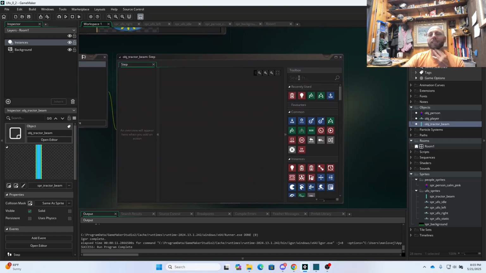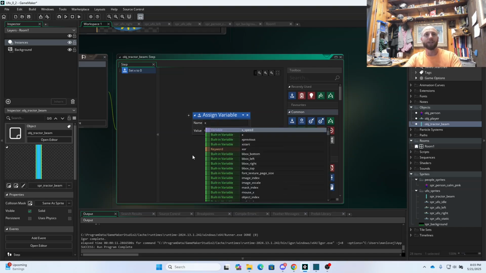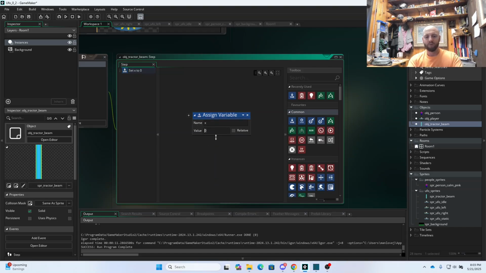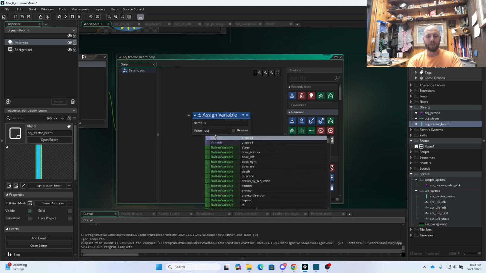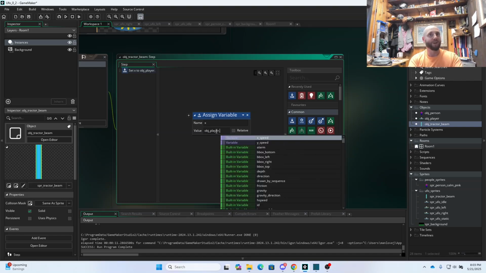Okay, and the step event I'm going to need to add is going to have to do with the ship. Let's see. So let's assign a variable, and let's assign this thing's x variable to obj.ship. No, it's not obj.ship. It's obj_player. Dang it. I keep hitting tab instead of enter. And then I want to go .x.